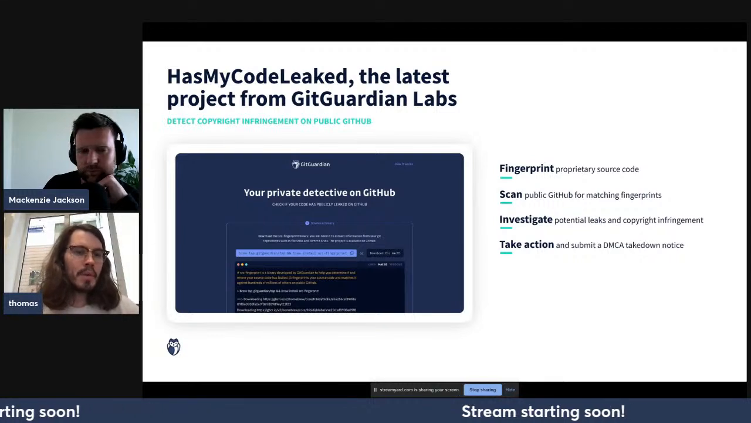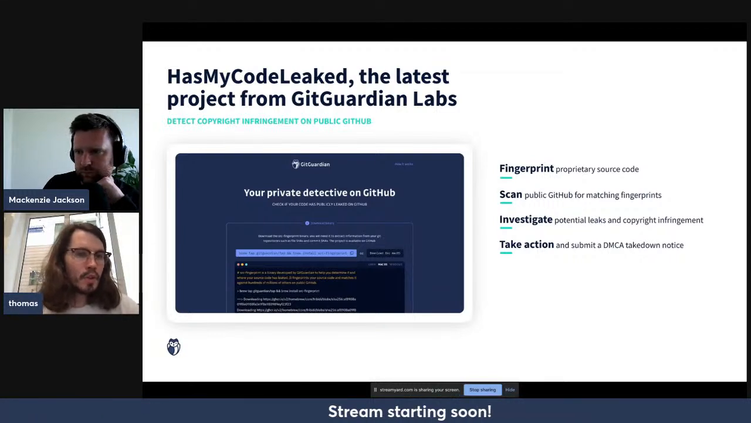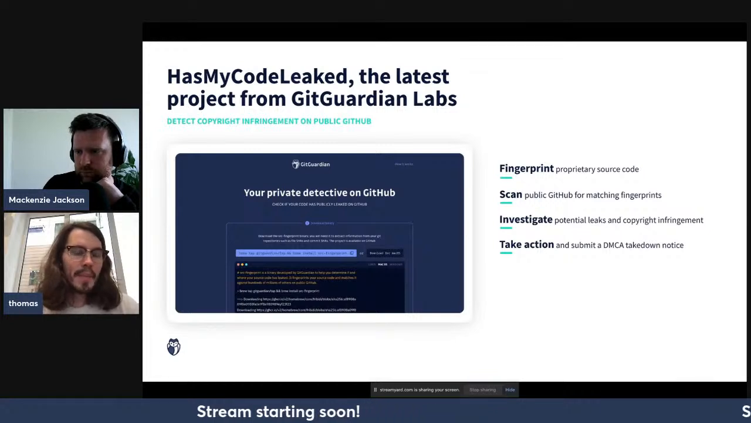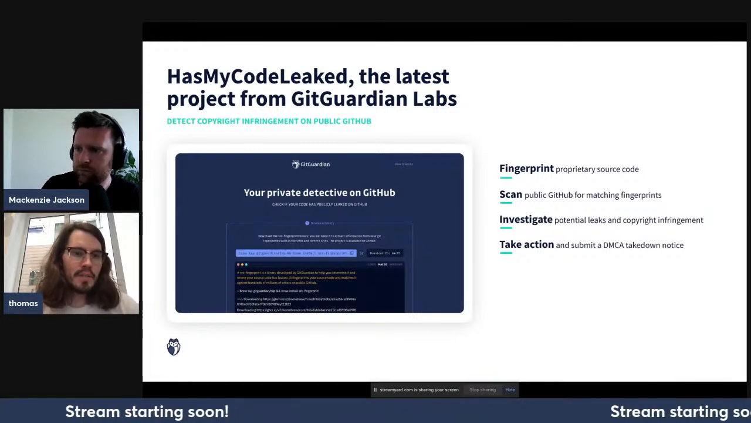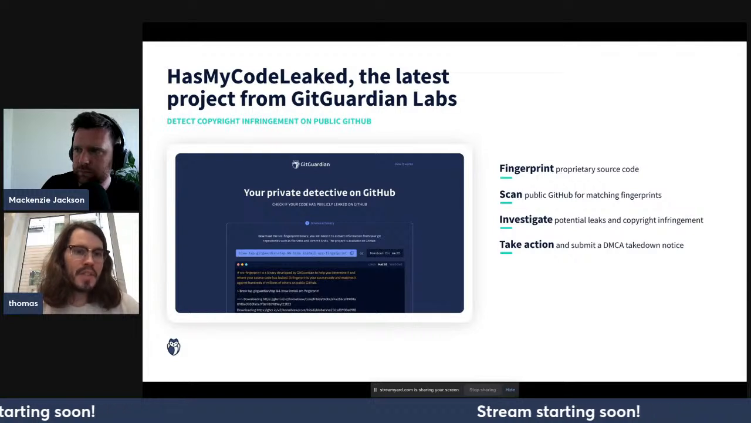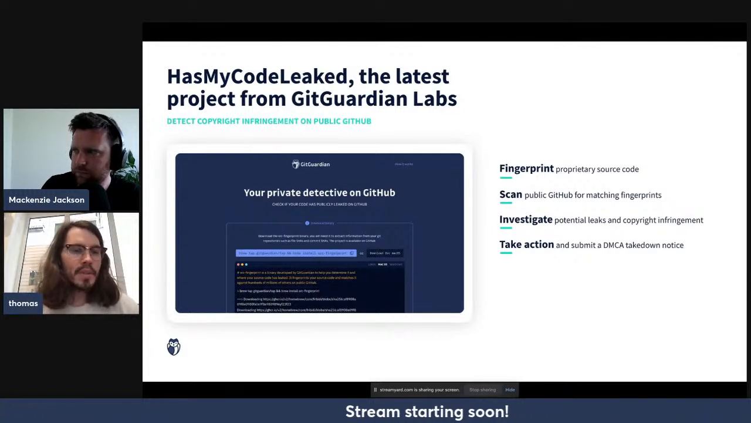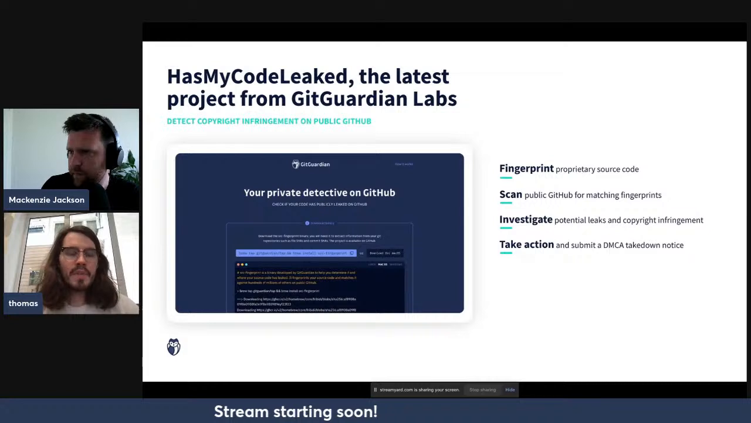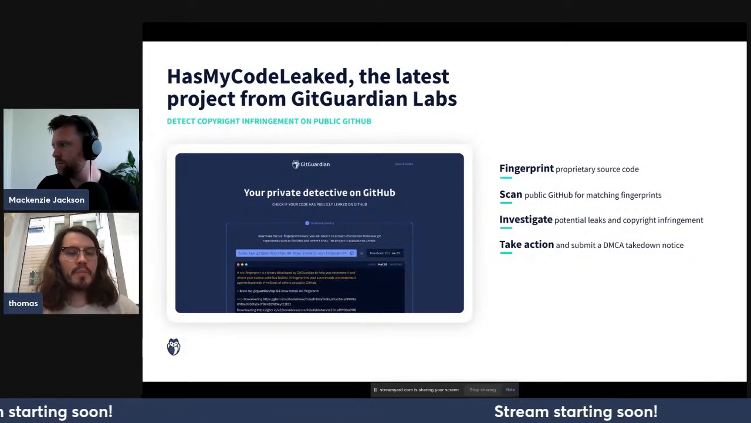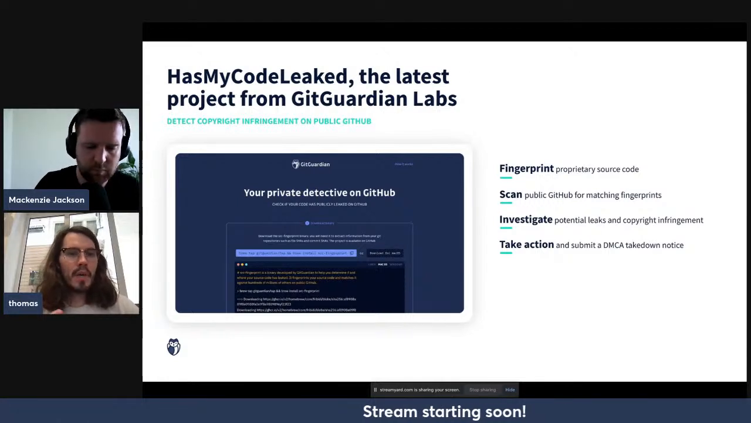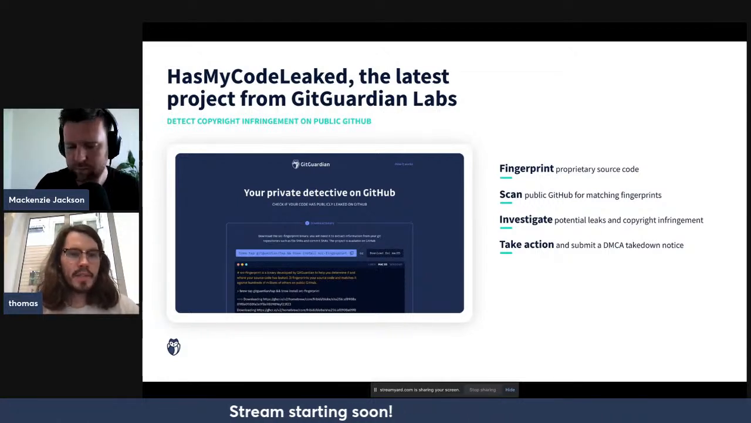So we've been monitoring GitHub publicly for almost 4 years. So we have a database of 15 billion patches. I mean, really 15 billion. So that's a lot of things. And we wanted to go deeper. We wanted to investigate if we could prevent IP leaks the same way we prevent secret sprawling.